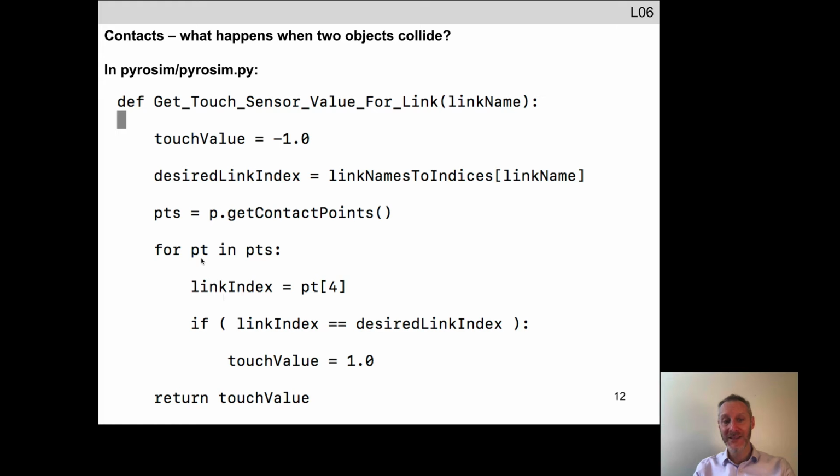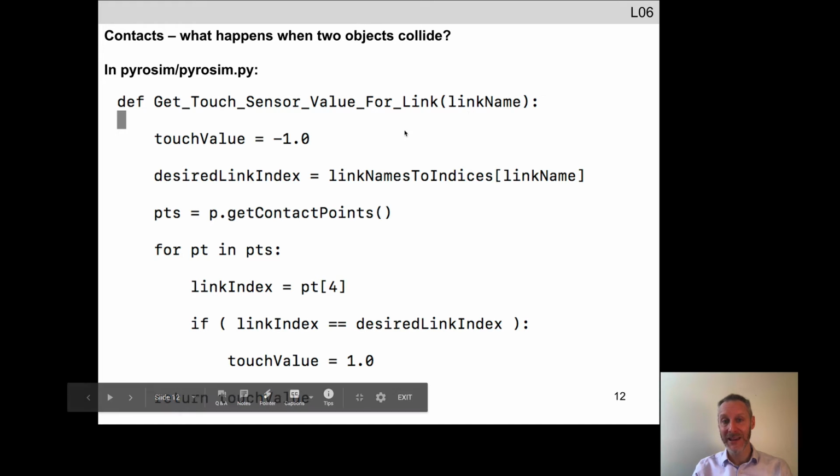So that indicates that this link is in contact with something, which caused the sprinkling of at least one point inside that link, in this case PT. If that link that has a contact point associated with it is equal to the link we've asked for touch information from, that means that link, which has a touch sensor inside it, has collision points associated with it, which means it's in contact with something, and we set the touch sensor to 1.